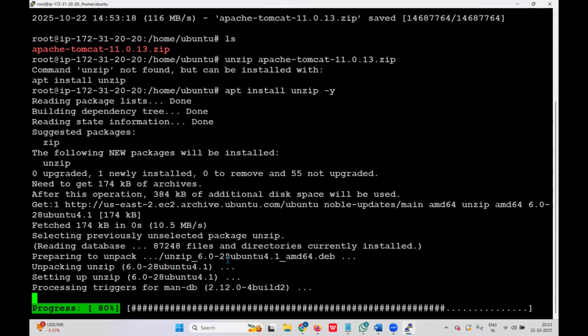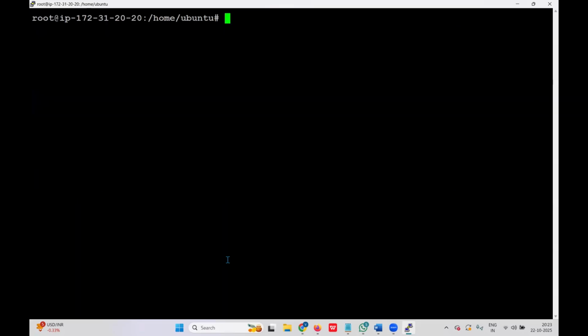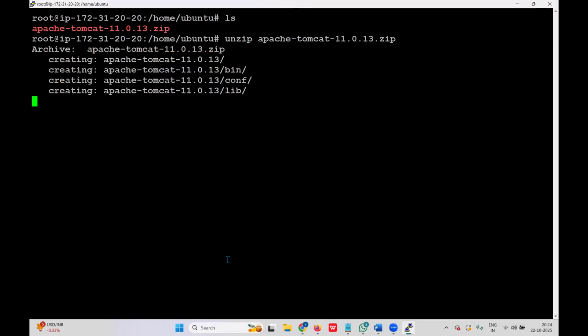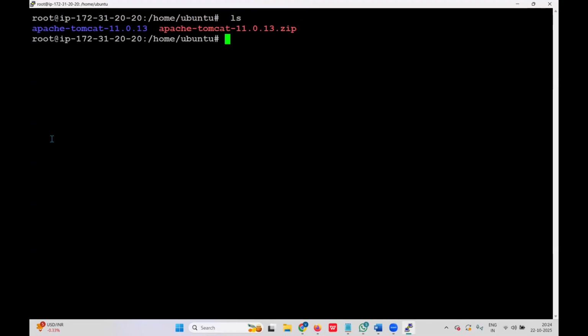Okay, done. Now click on clear. Now I just want to unzip this one. You just take ls, unzip. What is that application name? It's Apache Tomcat. Now it is going to unzip that one. Now clear the screen and just type ls. You can see the blue color, which is an extracted folder.